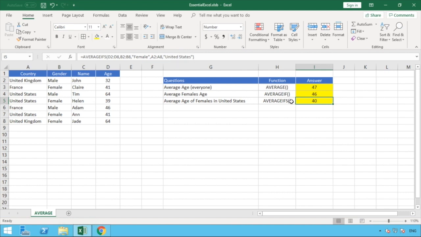So that is the end of the video, and we hope that was a good introduction to using averages. And again, if you already knew about AVERAGE, hopefully this has now introduced you to AVERAGEIF and AVERAGEIFS. Or if you were already aware of these formulas, hopefully that's given you a bit more detail on how to use them.